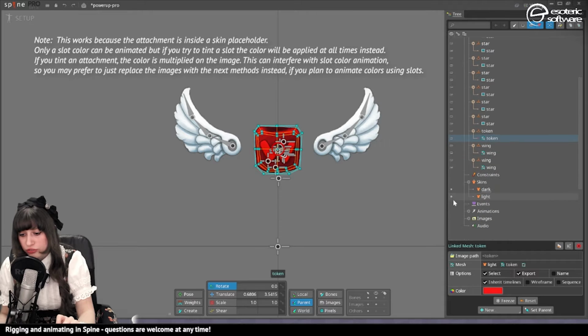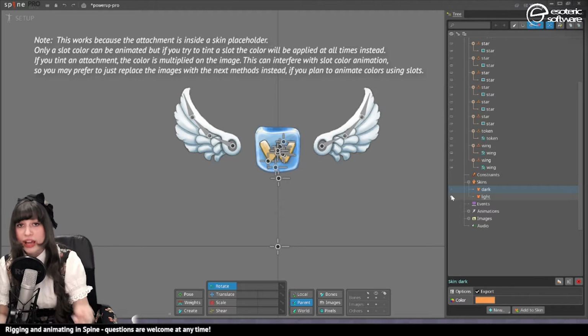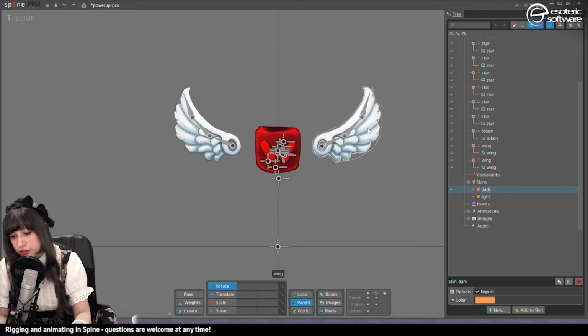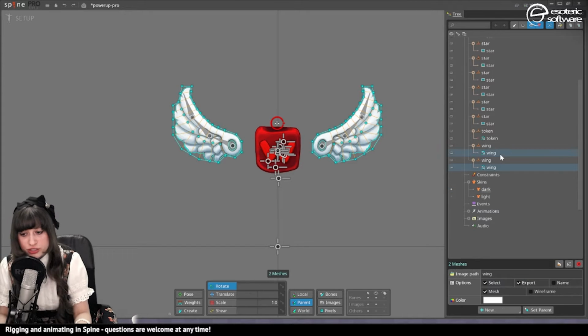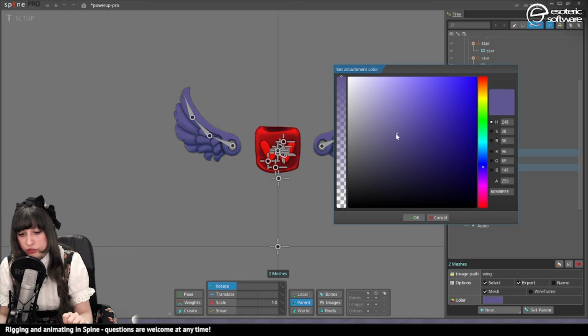Okay, let me just verify something. Okay, yeah. And you can see that I can tint the attachment itself, and in the dark version, it's gonna be a different color, and in the light version, it's gonna stay the same, because we actually have 2 copies of these. Okay, so I reactivate the dark version, and I'll also tint the wings. I just have to select the 2 image attachments that I can find here in the tree, and then choose color, and any new color that I want. Like, for example, okay, something like this.